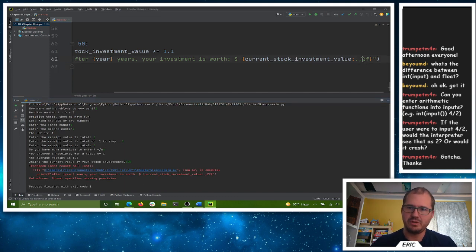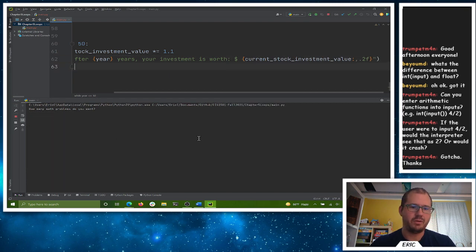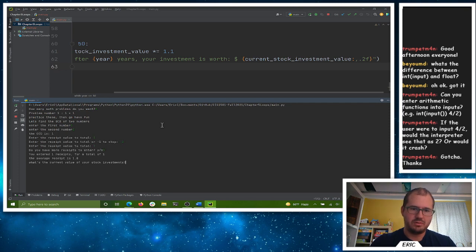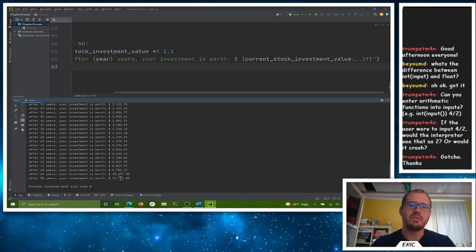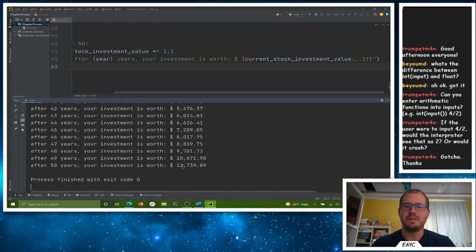Is it comma 0.2f? Let me try that. One of these ways will do it for us. 1, 1, 1, 1, -1, 1, no. All right, 100. There we go. So it gives us the digit separator, which is nice if we have that little comma, which is fantastic. So 50 years, right? It's not too shabby. And that's not even adding more money to the pot.